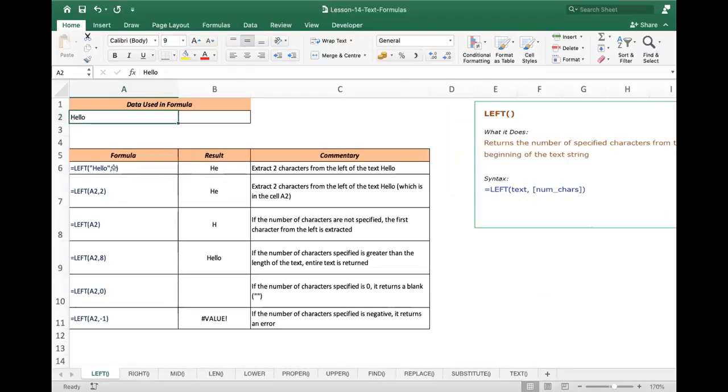If I want to cut the first 2 characters from the left, I say LEFT, hello, and 2. Can you see here? What it will give me is HE. Instead of writing the text there, I can also tell it to go to that cell. So this is just that. If the number of characters is not specified, then it gives you the first letter of the text that is written there.